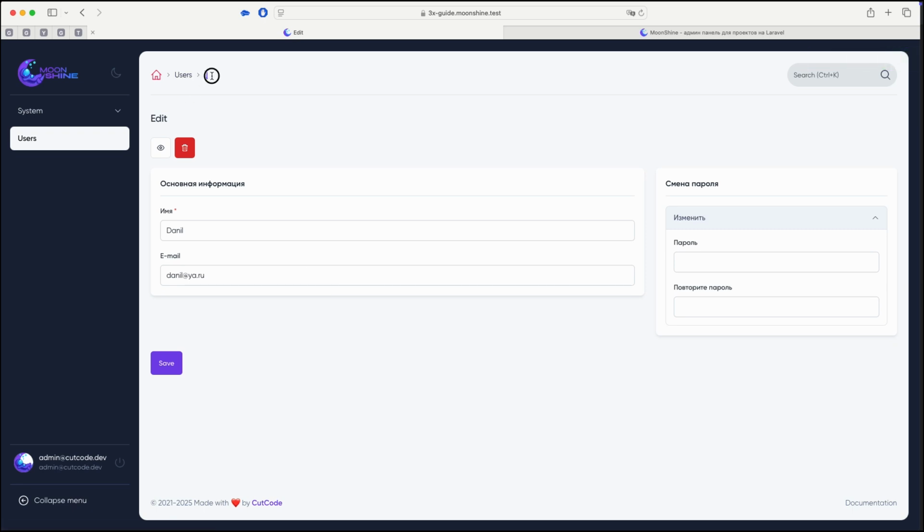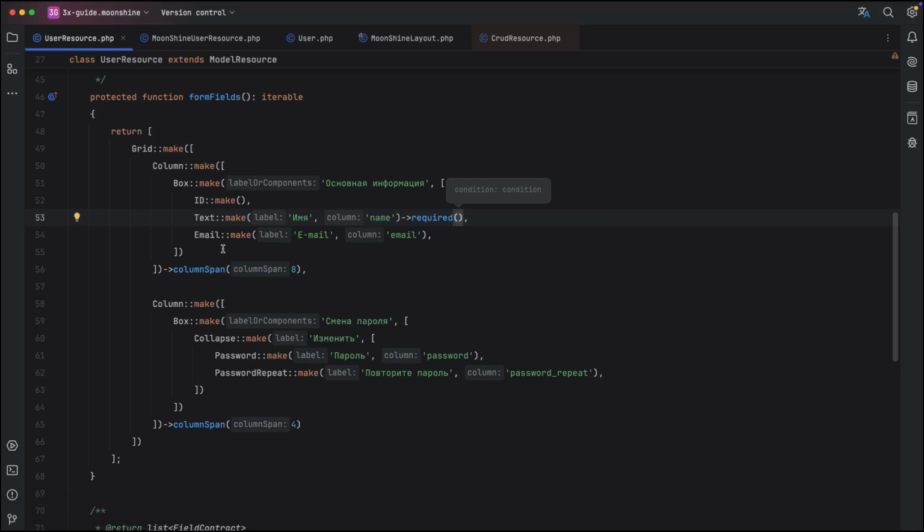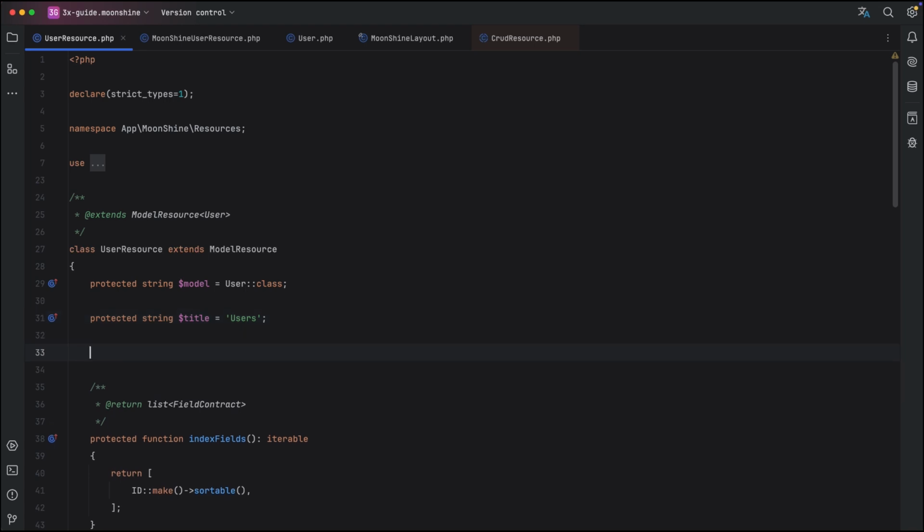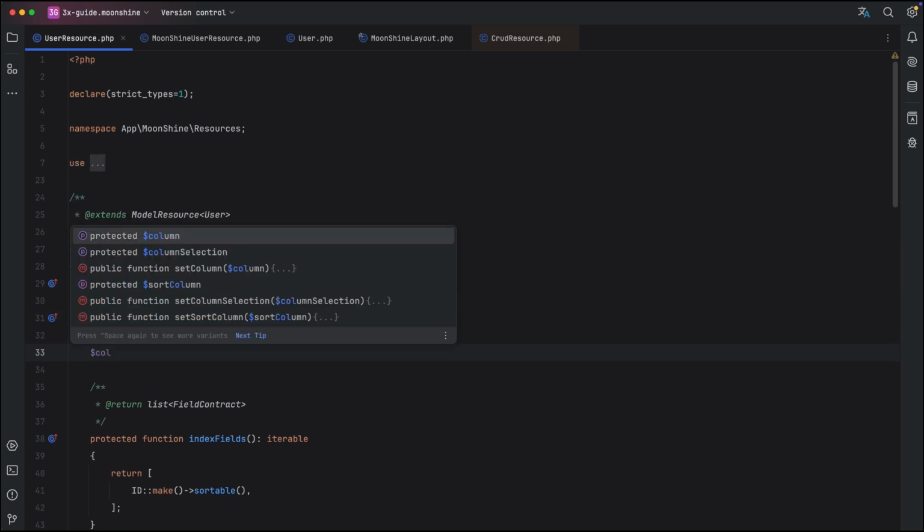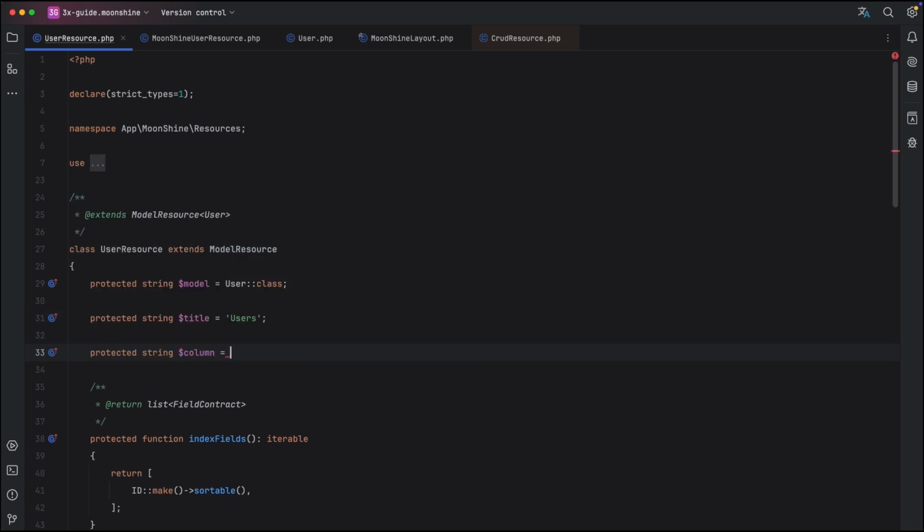In the breadcrumbs, we see 1, but perhaps we'd like to see name or email. How can we change this? Let's go to the resource properties. And in general, I recommend setting the column field right from the start. It will be useful not just for breadcrumbs. For example, it's the visual representation of your record in one line.